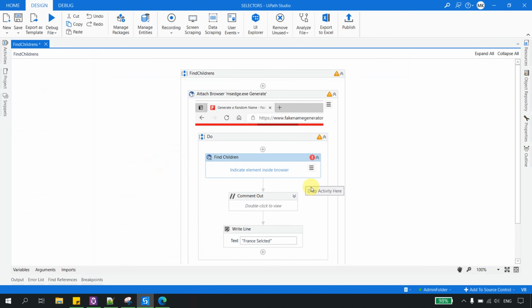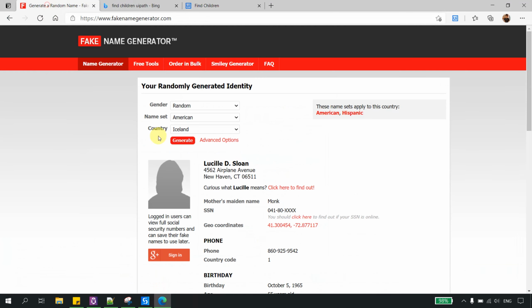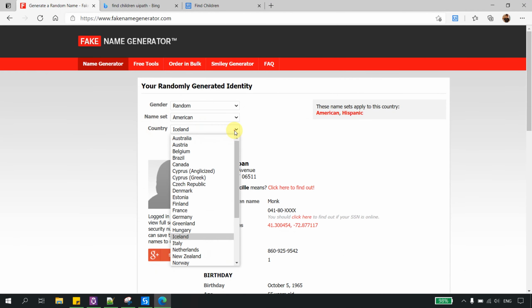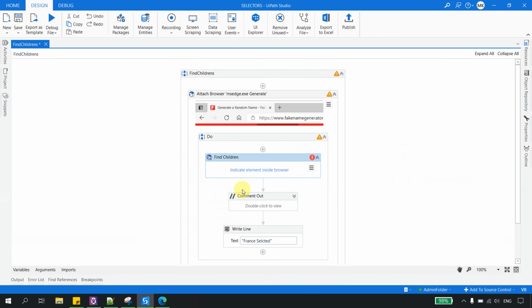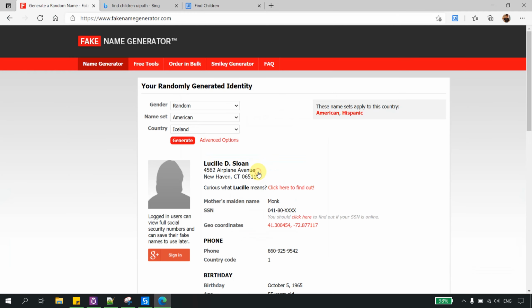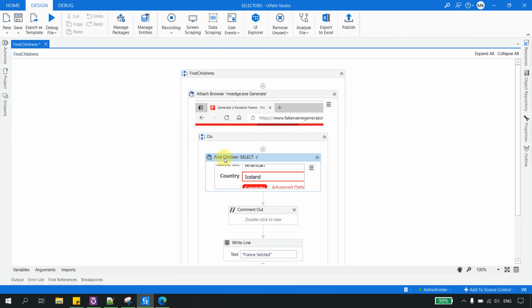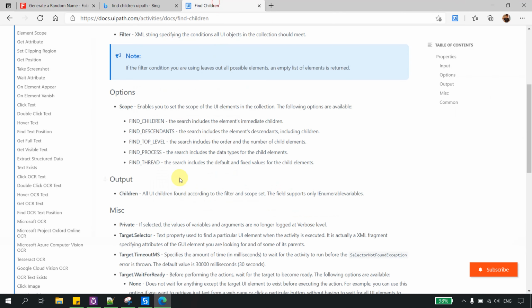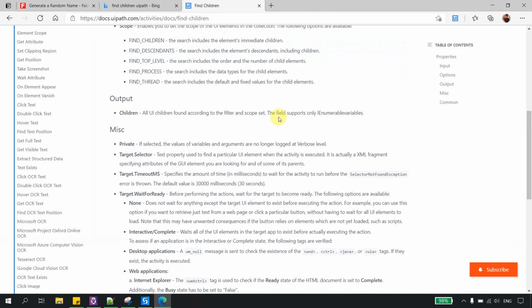To continue using the find children activity, the first thing is we have to indicate to the element which items we have to select. As of now we have to select all these items, right? So how do I do that? Simply go here, click on indicate on element, and point it to the drop down. That is it. Now if you notice in the official documentation, the return type is children in the format of an enumerable variable.